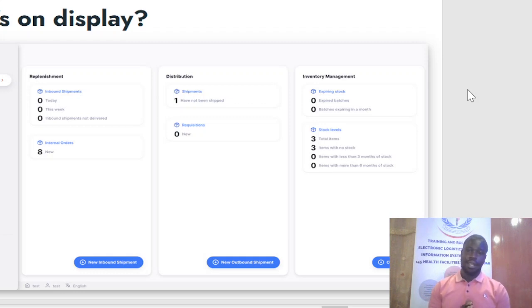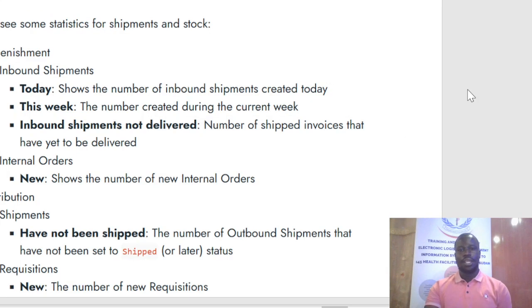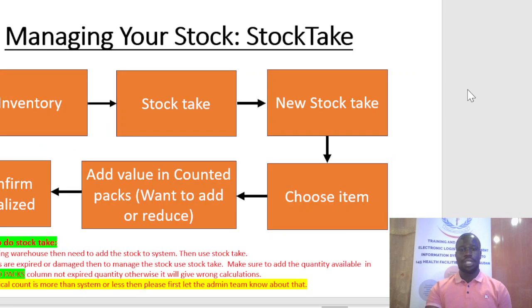That is the meaning. We may have several items, and we need to know how many of those items have stock and how many do not have stock. After that, the next one is the months of stock. How many items will last less than 3 months, and how many items will last more than 3 months, or 6 months rather. That is how you are able to determine the months of stock per item. Now, these are just the summary. I will not focus on them much, but let us dive into understanding how to conduct stock taking.